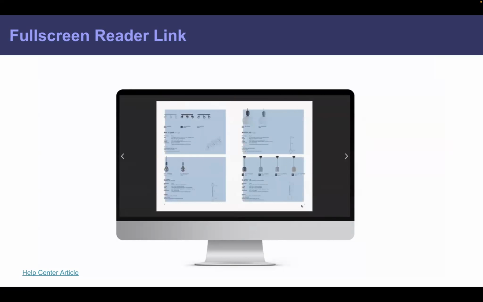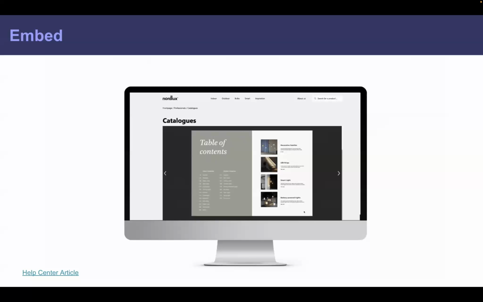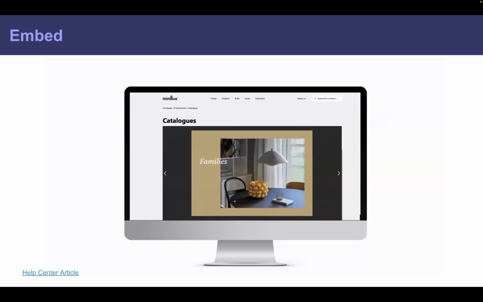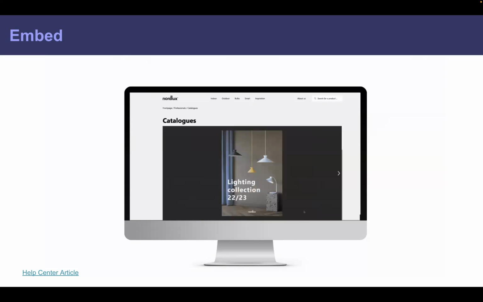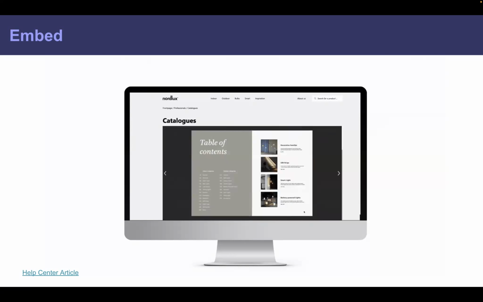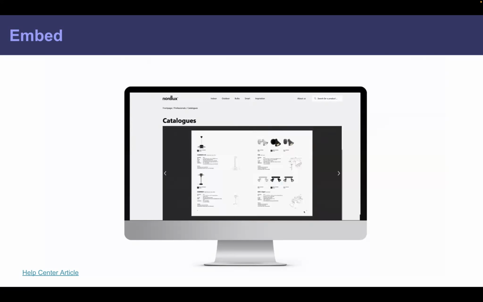So this is the full screen reader link, and also remember that you can embed the publication, which basically means that you can take the flipbook and put it on your website. So this is beneficial in case you already have some website traffic and you would like to keep the readers there. You can embed the publication in there. It gives it a bit more professional look for the website.